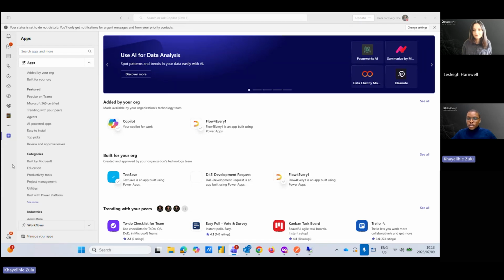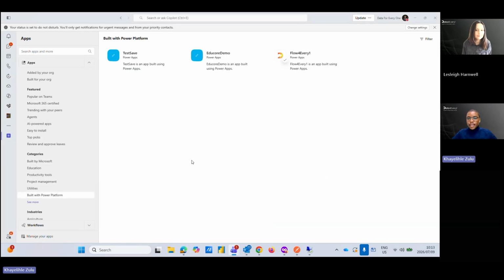illustrating how we are able to add Flow4Every1 to our side pane, both on desktop and mobile views. So in Teams, we will just navigate to add applications. And then once that window opens up, we will navigate to build with Power Platform. And this is where we will be able to locate Flow4Every1 among the applications listed.